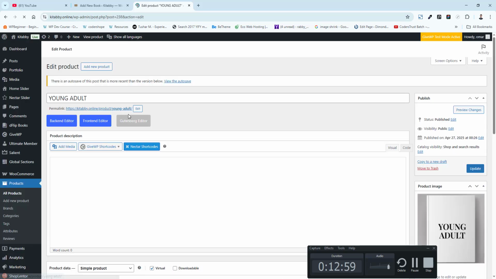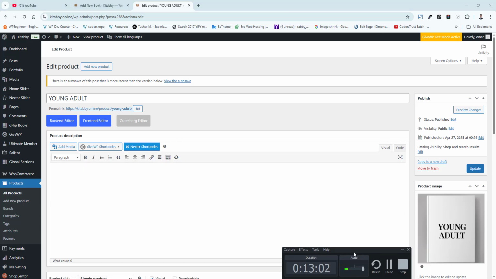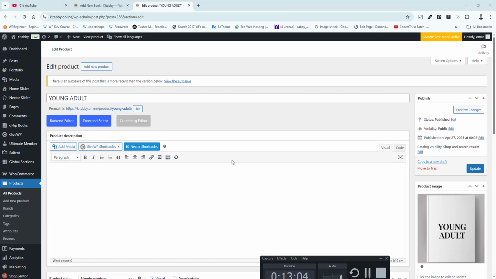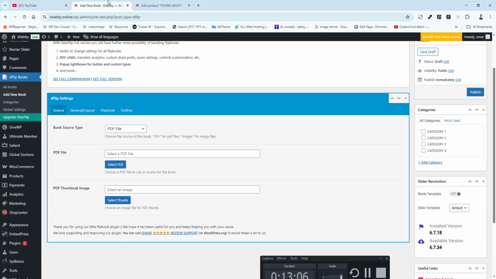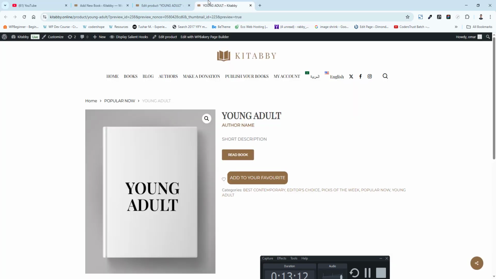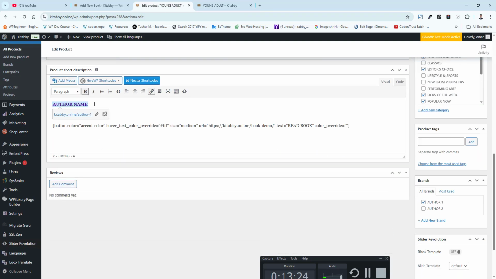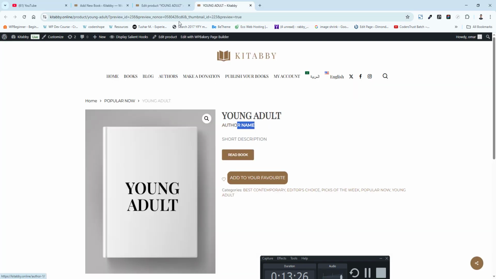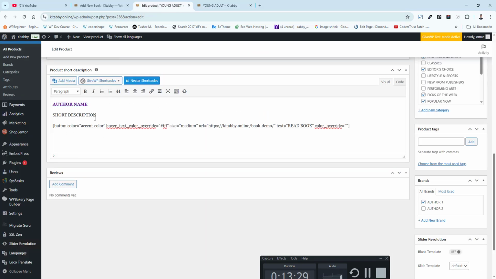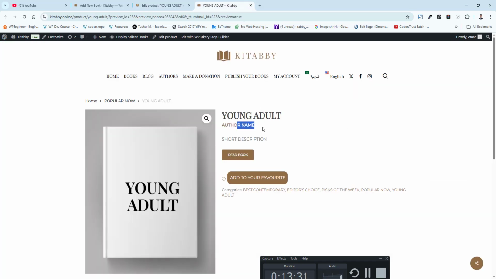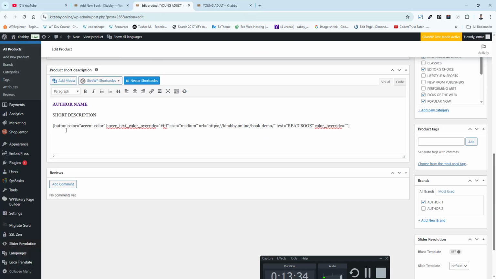So let me break it down for you. Let's review it. Okay, this part here, this is the title, which is this one. The author name, which is this one, is a link to the author. And then the short description of the book is this one, and then read is the button.